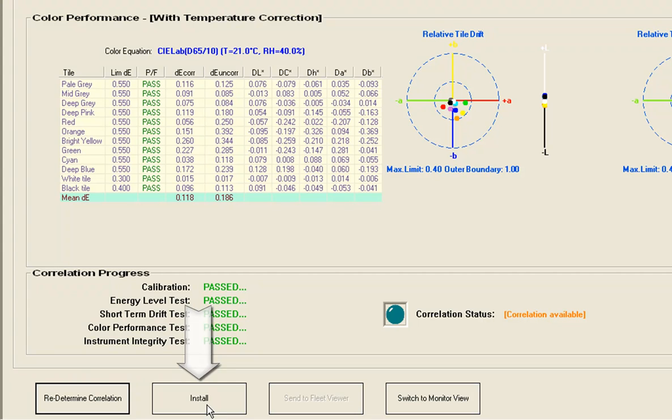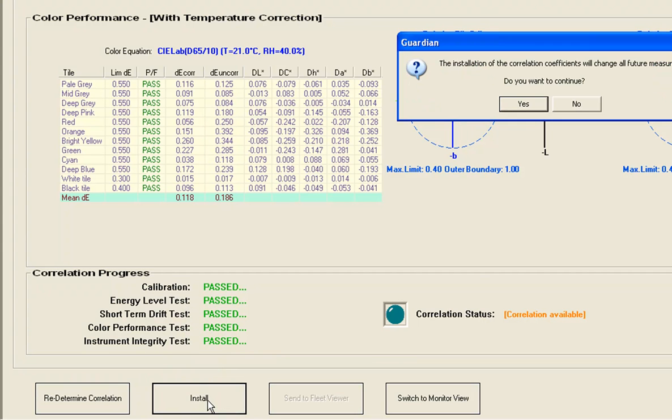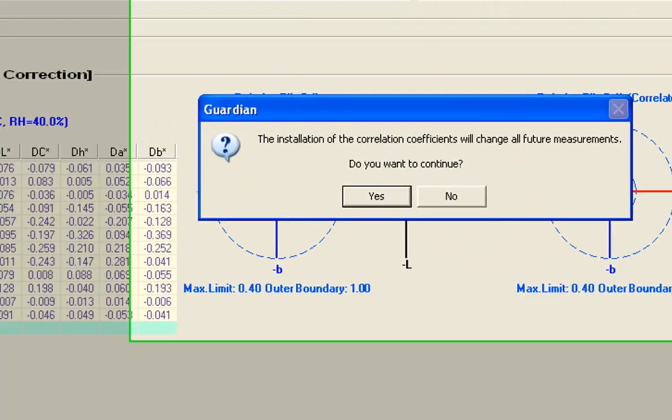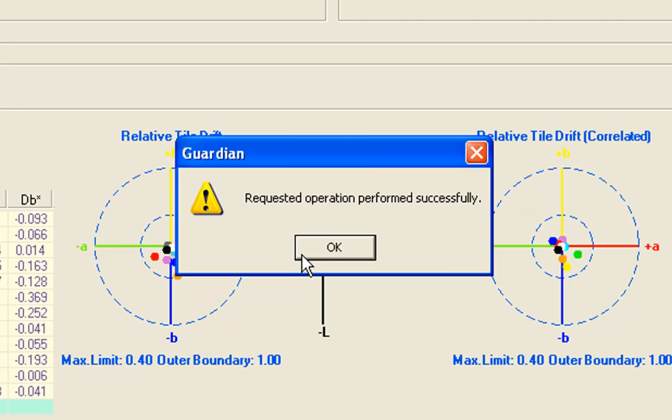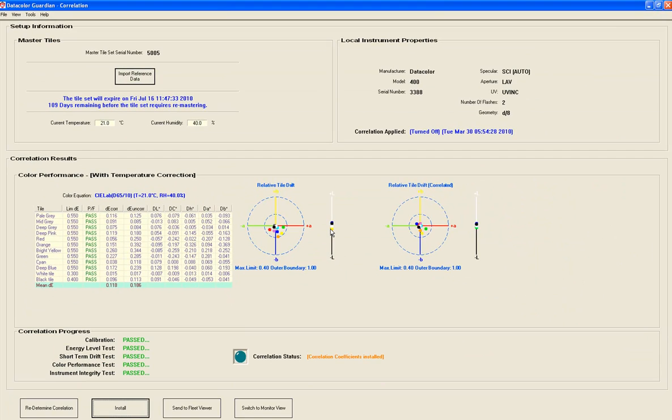We do that by clicking the install button. We get the message: the installation of the correlation coefficients will change the future measurements. Do you want to continue? Click yes. And the requested operation is performed successfully. Click OK.